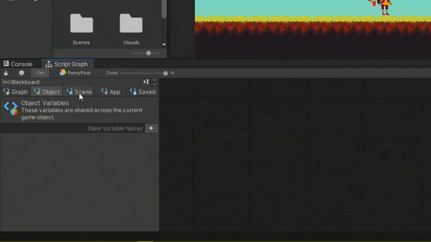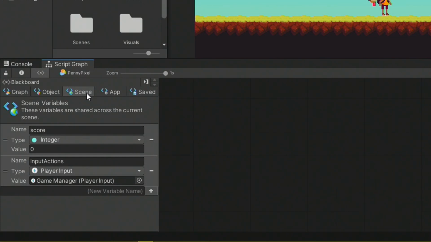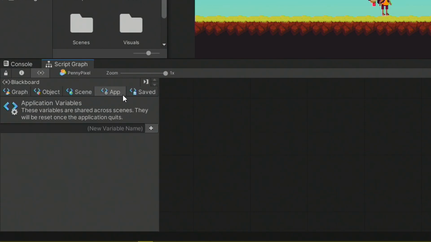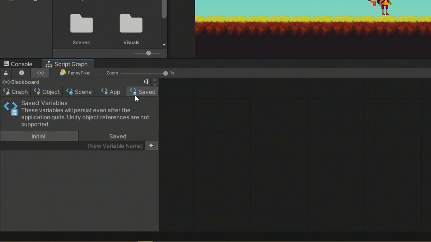Scene variables can be referenced by any object within the same scene. App variables can be accessed across multiple scenes. And lastly, save variables can be accessed throughout your project and persist even when the player quits the game.